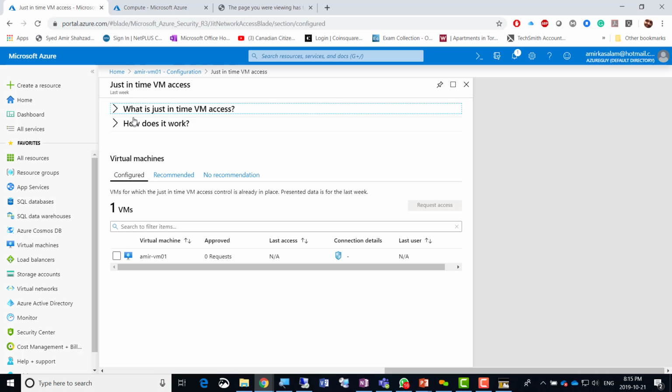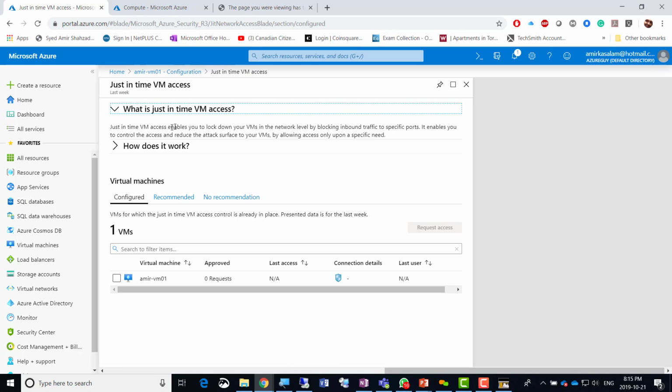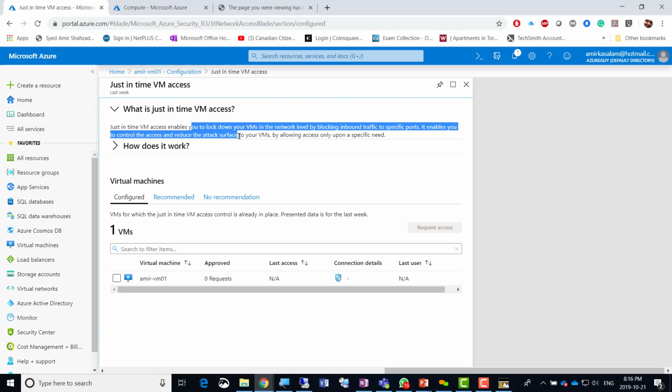And what is just-in-time? Just-in-time VM access enables you to lock down your VMs at the network level by blocking inbound traffic to specific ports. It enables you to control the access and reduce the attack surface to your VMs by allowing access only upon a specific need. So you have privilege to connect, but still it will allow access only when it is needed, even for those who have privilege to access the resource, right?